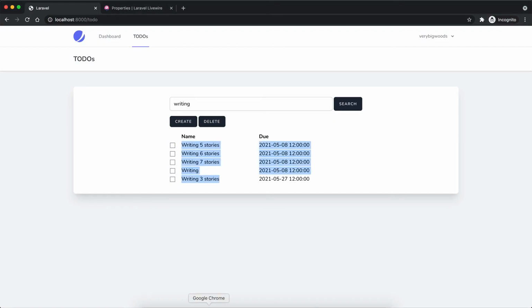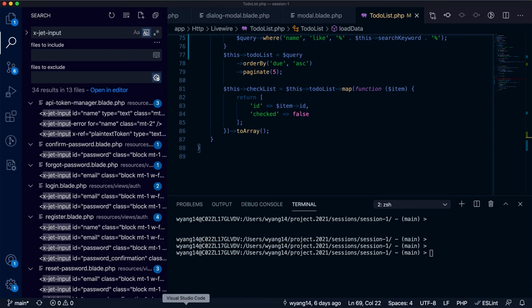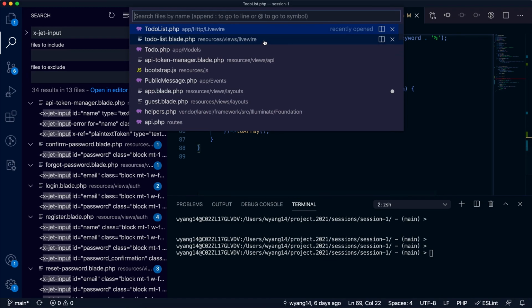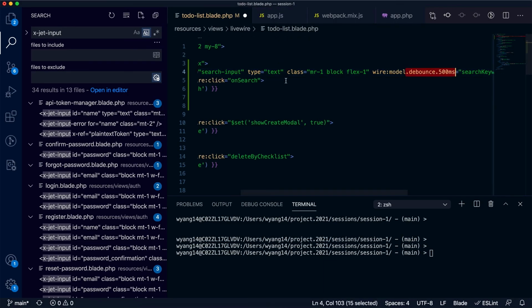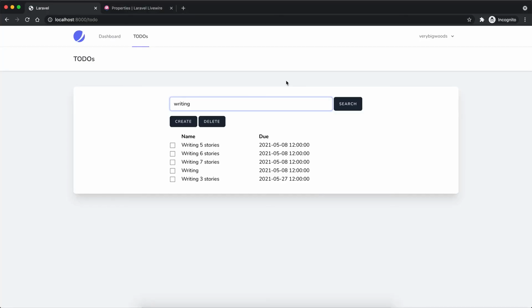Okay, so there are two ways from the UI perspective, or from the user experience point of view. You can either use a real-time search, which I showed you with debounce, so you will see the result as you type, or you can use the button to implement it. Okay, that's the search.